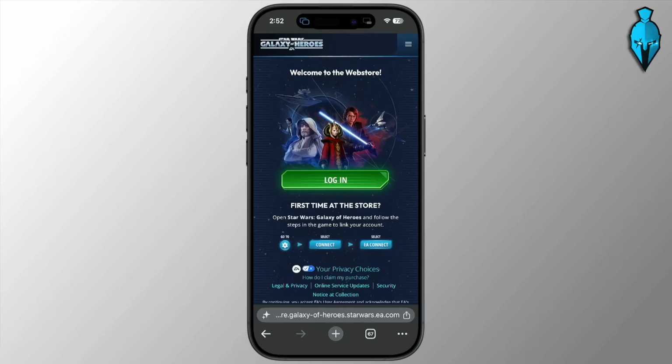Next, go ahead and open the web store and log in with the exact same email address. Using a different EA account is one of the most common reasons the store does not connect. If the linking code does not arrive, check spam or junk and tap resend code, and only use the newest code. You can also reset your EA account password and try again.